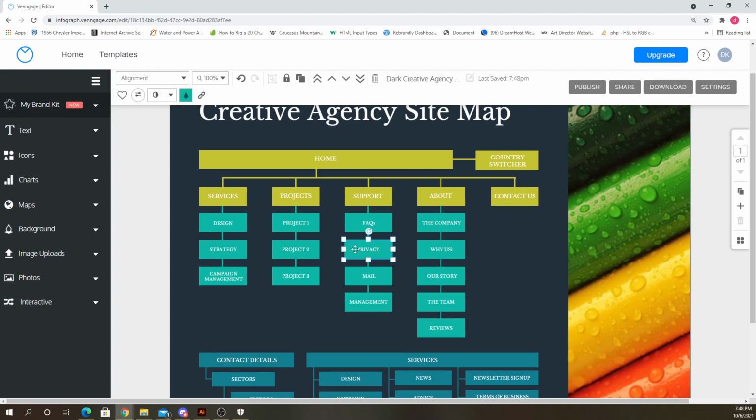So these boxes could represent not just pages, but maybe you're trying to keep the number of pages on your website to a minimum. So you have a lot of scrolling and a lot of stuff on the same page. So you could show that on your sitemap by showing the different sections. Right, like if you go to support, there's a frequently asked question section and a privacy and a mail and management. They don't all have to be on separate pages. So this could represent different sections.